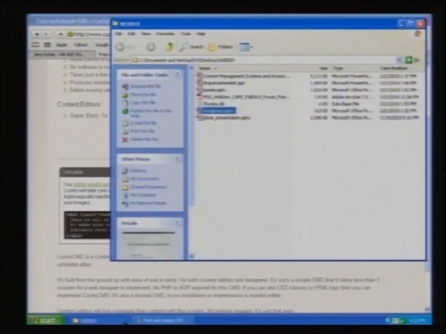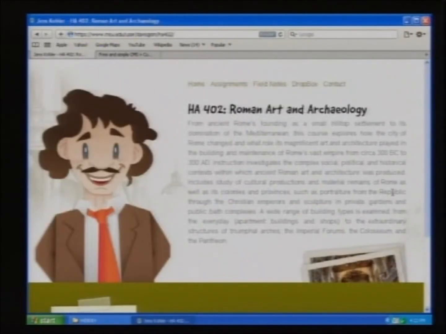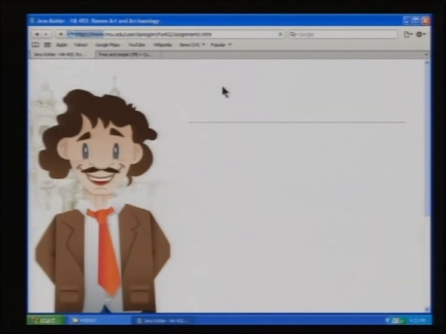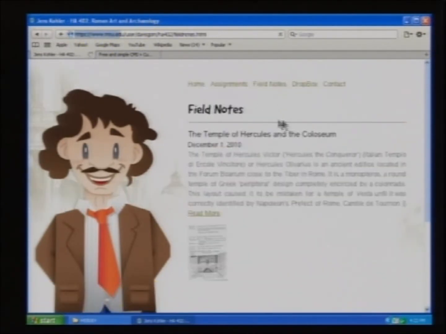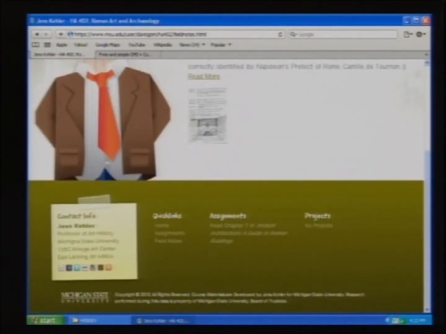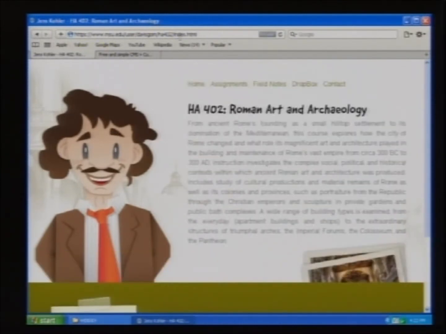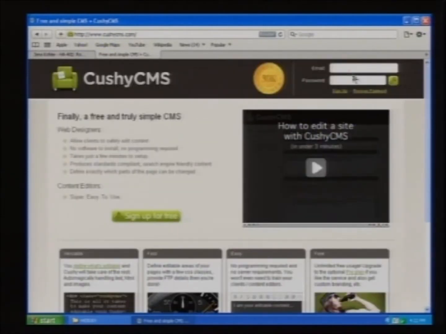So what I did was set up a site here. Let's go back over here. So I said, all right, Jens, I'd like you to be able to edit this. I'd like you to be able to edit your assignments page. I'd like you to be able to add some field notes. You can probably add your assignments down here as well. So what we can do is go into the CushyCMS system. I'll log in.